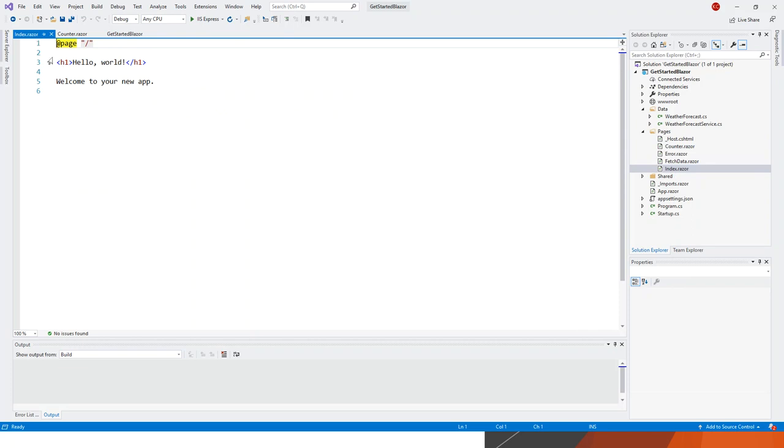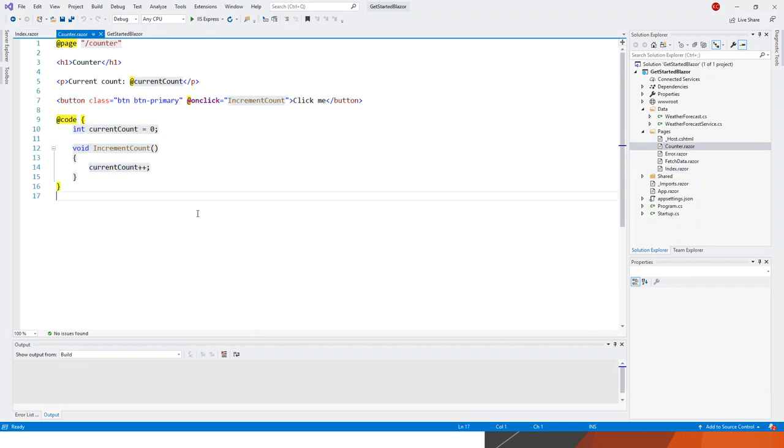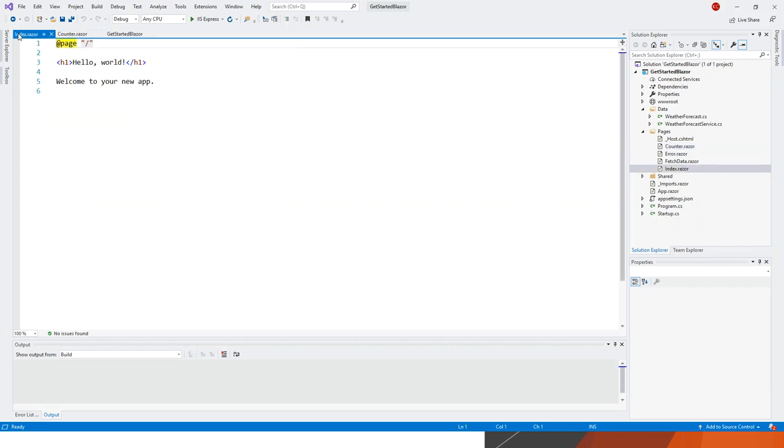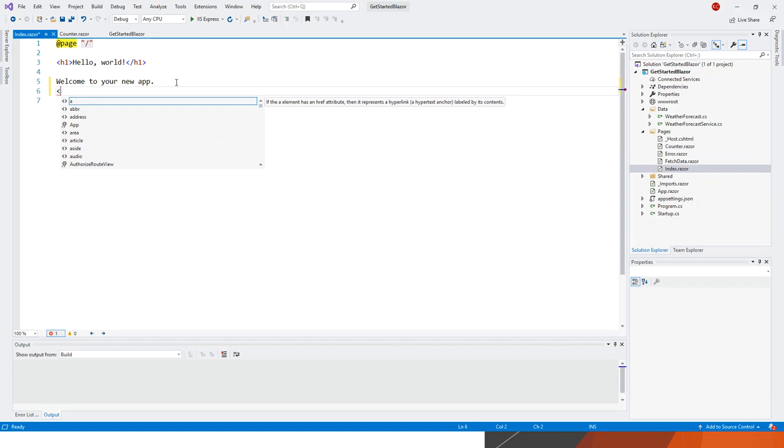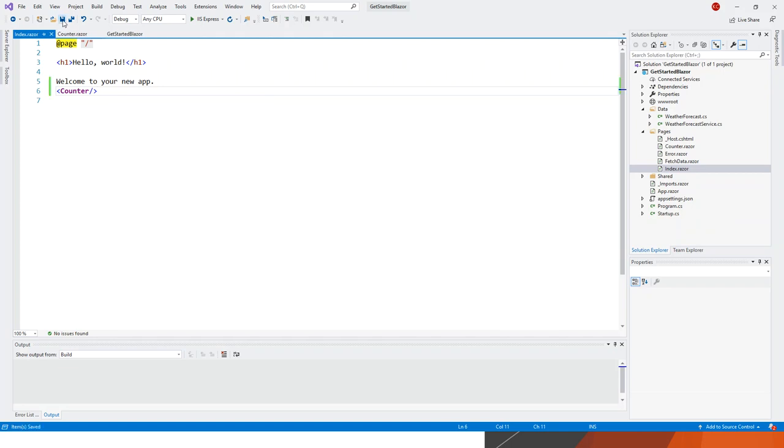So we can add this Counter as a reusable component to Index. And how do we do that? We can simply write it here, just like an HTML tag. So you can see that Counter is available. You can just do it like that, and I can save this.